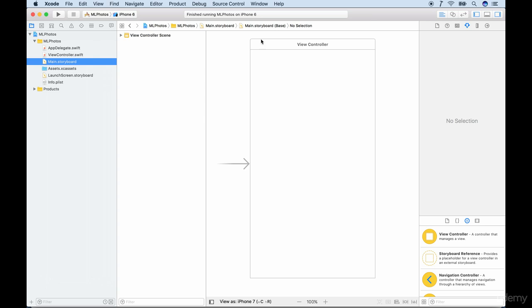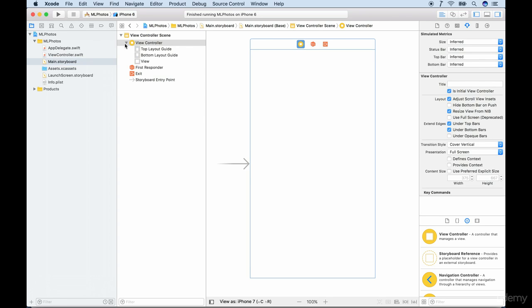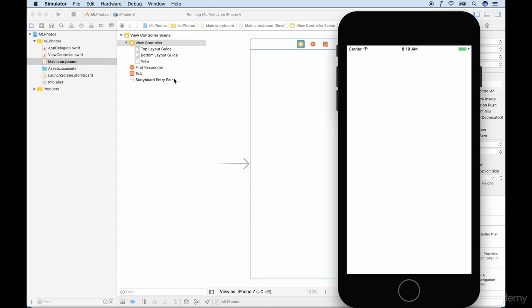All right, having said so, as you can see, I just have a blank screen. So if I press play, what do you think I will see? I will obviously see a blank screen. There you go, I press play in the iPhone 6 simulator, and I do see a blank screen.